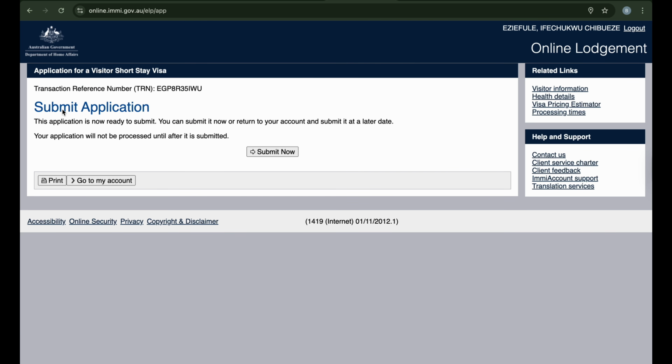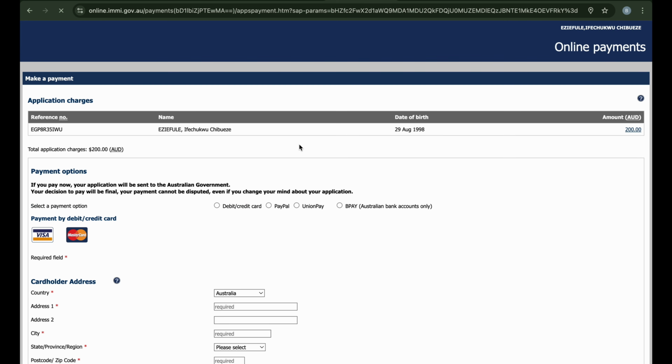So this is it. Now, transaction reference number is this, the application is now ready to submit. You can submit it now, or return to your account and submit it at a later date. So let's click on submit. And after you submit, you can actually delete the application if you're probably not okay with what you filled and you want to start afresh.